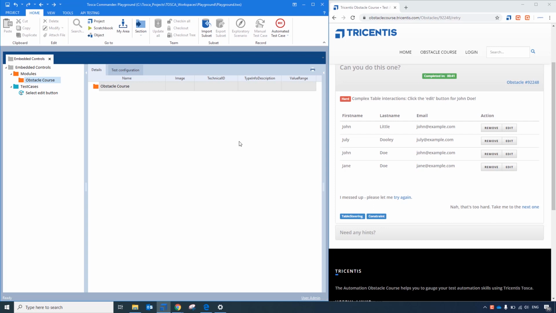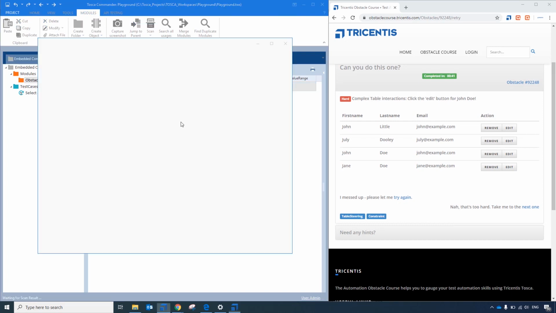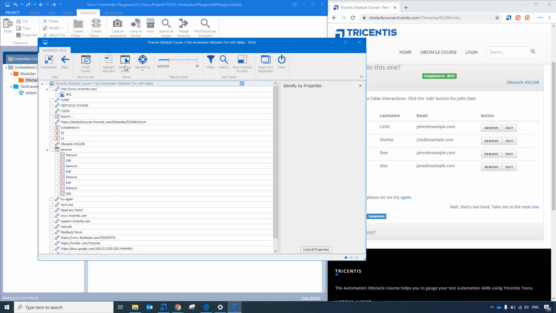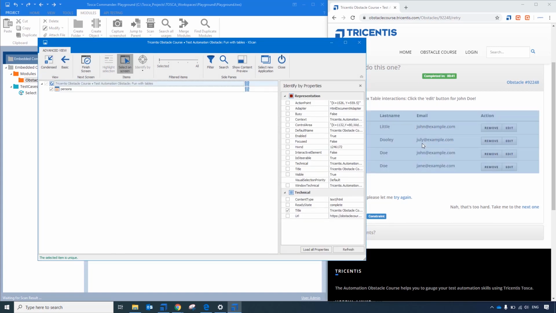My objective is going to be to select one of the data rows, let's say John Little, and click on the edit button. Of course, the first step to do this is to scan my application. So I will go ahead and select the table persons from my obstacle course page.